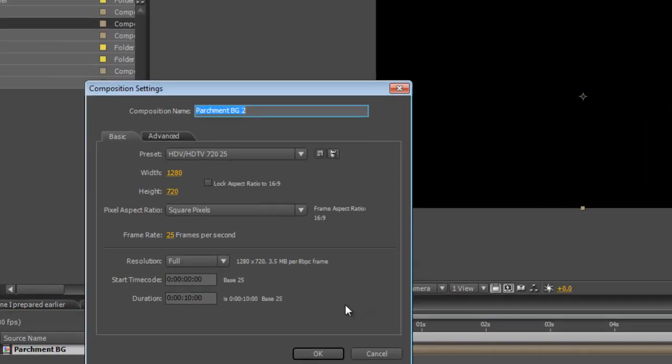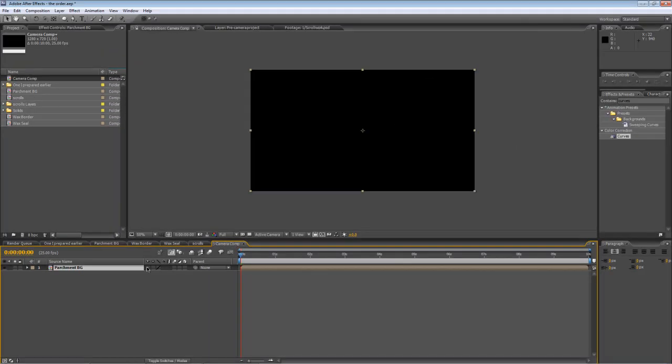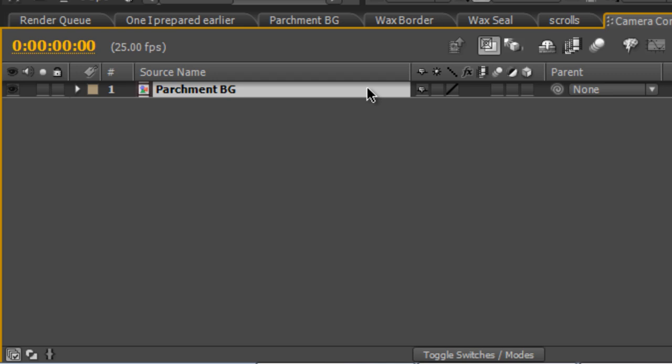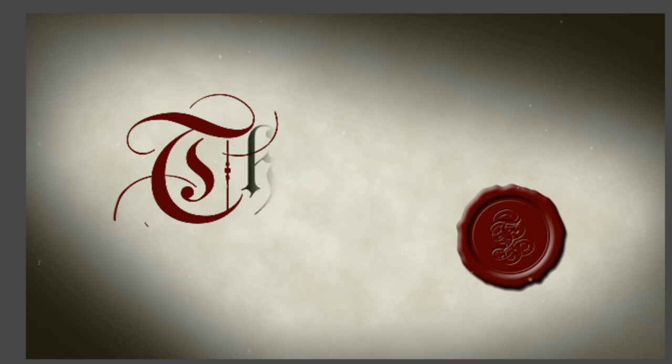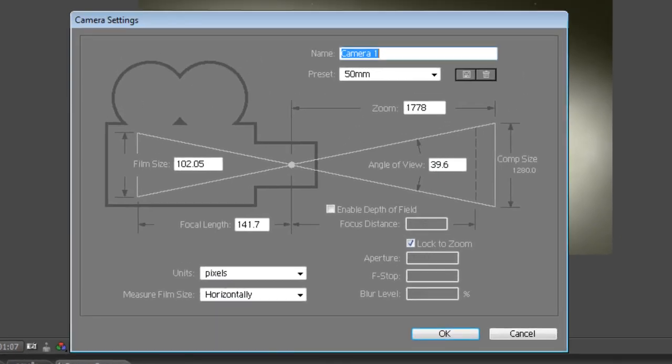I'll just hit Ctrl and K and rename it Camera Comp. And then I will turn the parchment background composition that's nested inside it into a 3D layer. Now, it hasn't actually changed anything yet, but turning it into a 3D layer means that we can now apply a camera to it, which is exactly what this step is all about. So right-click, select New and Camera.